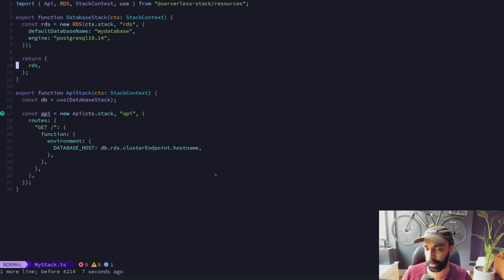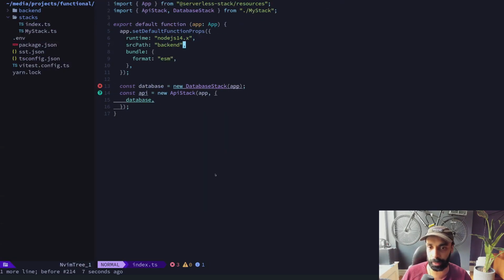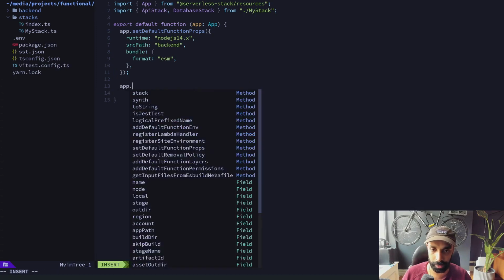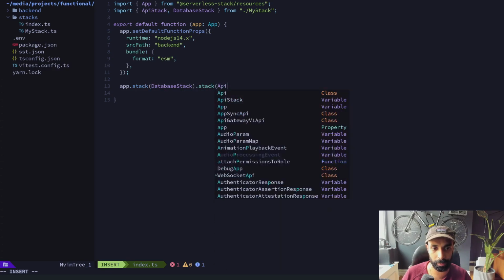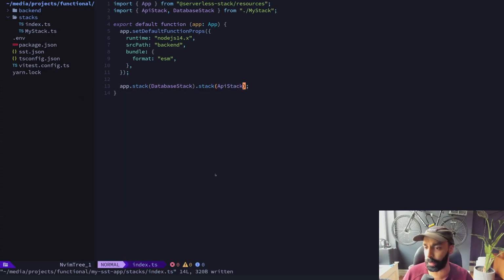So we still do need to load these stacks into our main index file, but it's a lot simpler. You don't have to really think about the dependencies between the two. So if you go back to our index file, let's delete all this. We have a new stack function on the app, and you can just load the stacks like so. And that's it. You're good to go. So this new approach, it's a lot cleaner. It's a lot simpler. As your app gets more complex, this file still stays pretty simple. You will have to list out the additional stacks you have, but the dependencies between them don't leak to this file.